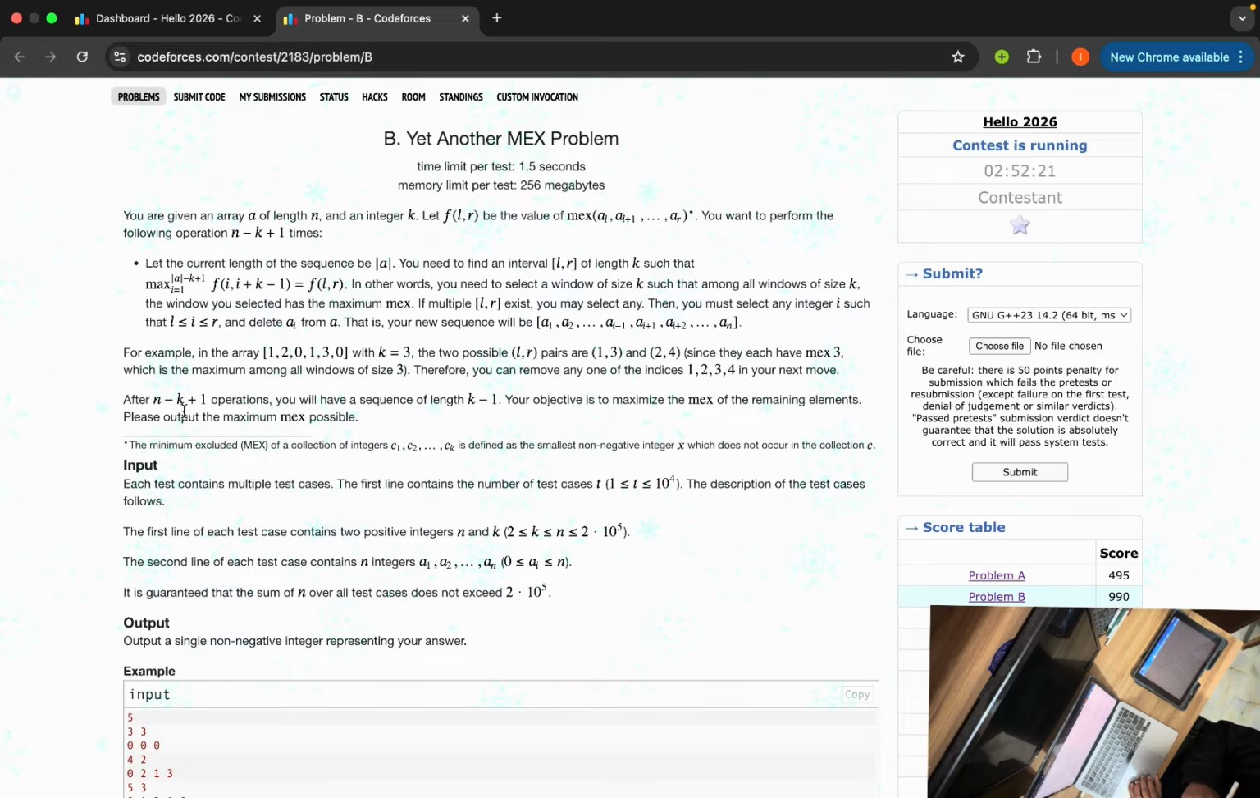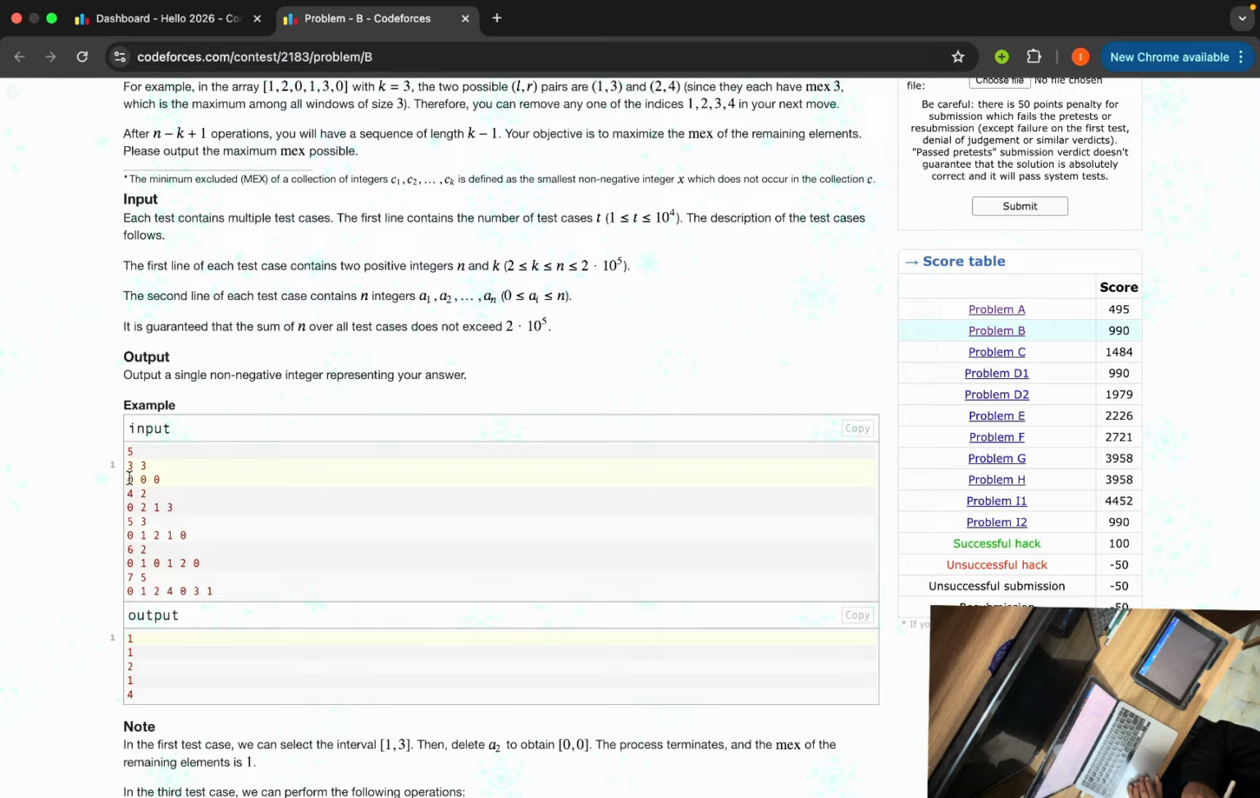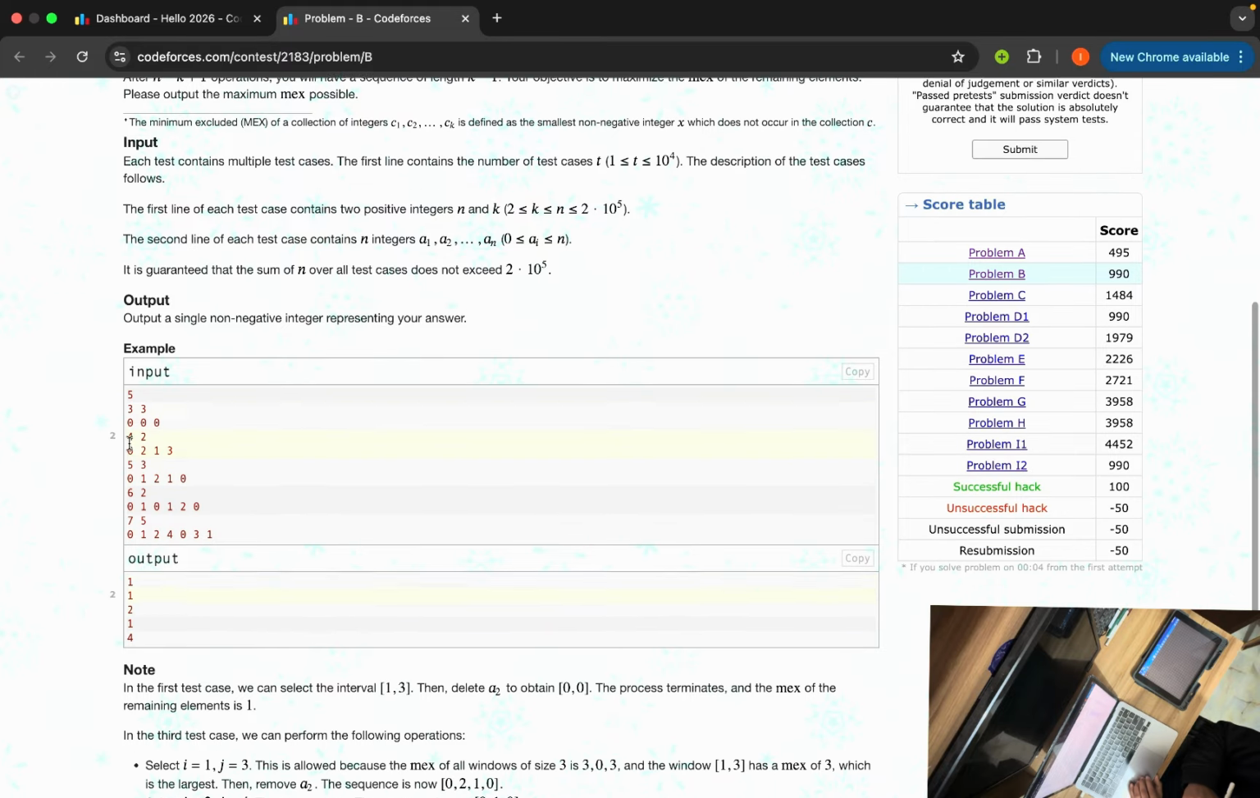After n minus k plus 1 operations, you will have a sequence of length k minus 1. The objective is to maximize the mex of the remaining elements. Please output the maximum mex possible. I'm a little bit confused.